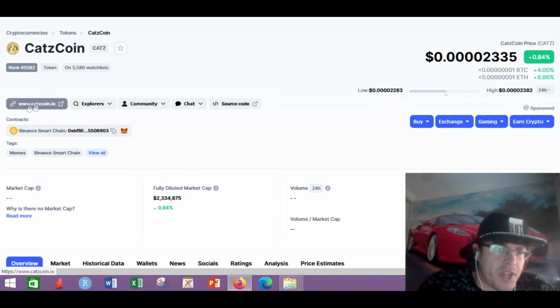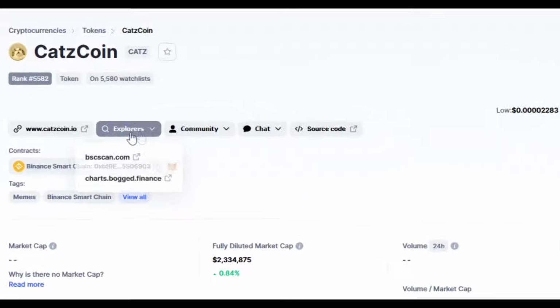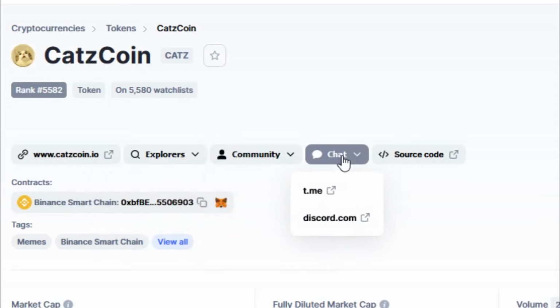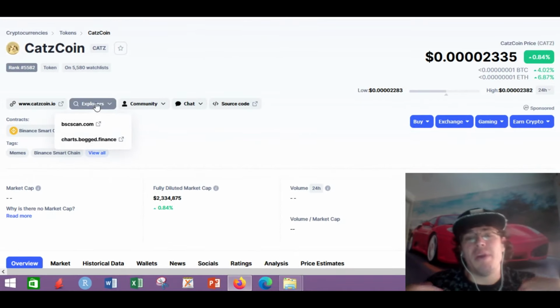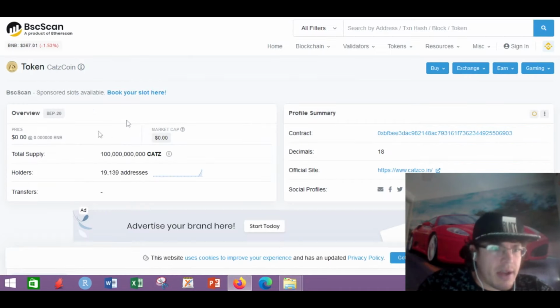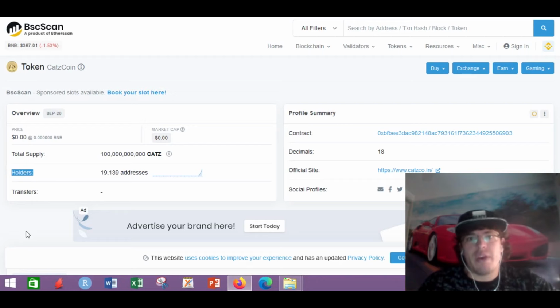This is the official website of this project. In Explorer, I have two options, BSCScan and the real-time charts, if you want to see this in real time. Community chat, you can click here if you want. In Explorer, in my opinion, I have good information in BSCScan, like total supply and holders. For me, this is very important.